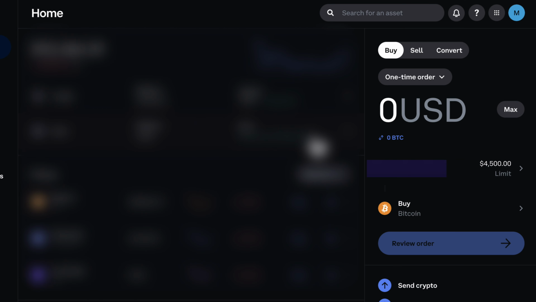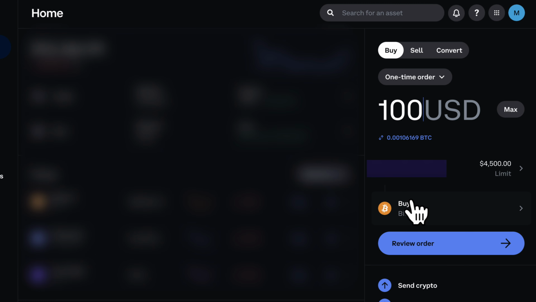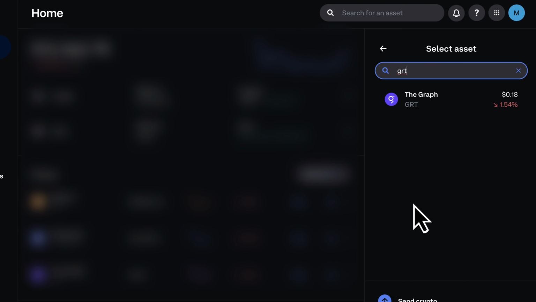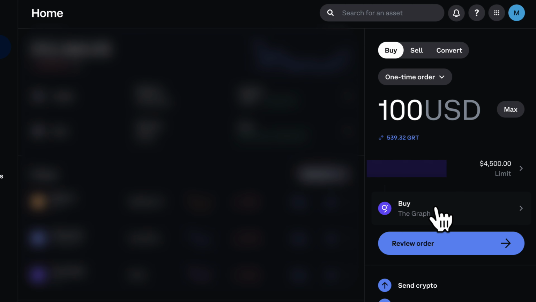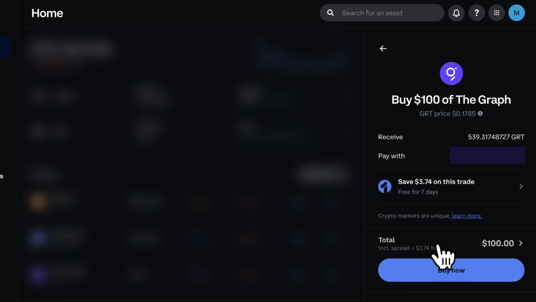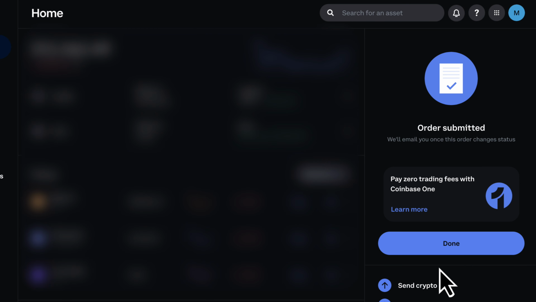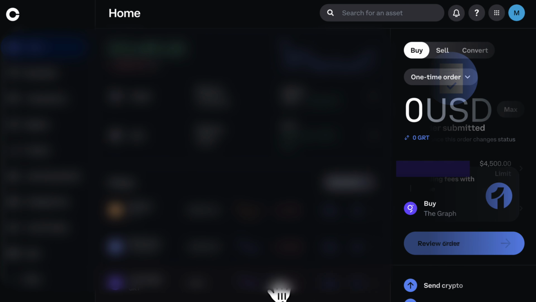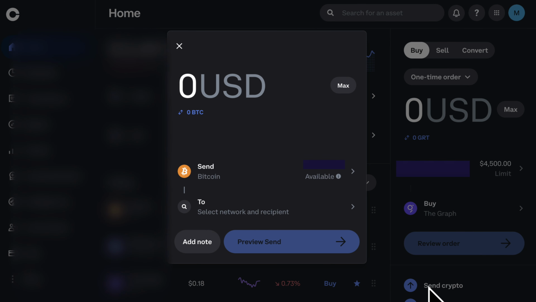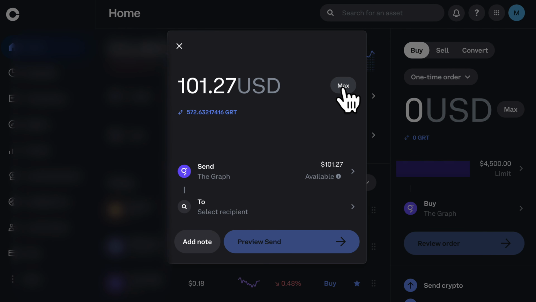Coinbase is a popular centralized exchange in North America and parts of Europe that's user-friendly and perfect for beginners. To get GRT on Coinbase, follow these steps. First, create an account on Coinbase and complete the KYC process. Second, purchase GRT using your preferred payment method. Third, once you have GRT in your Coinbase account, transfer the GRT to your self-custody wallet, such as your MetaMask.